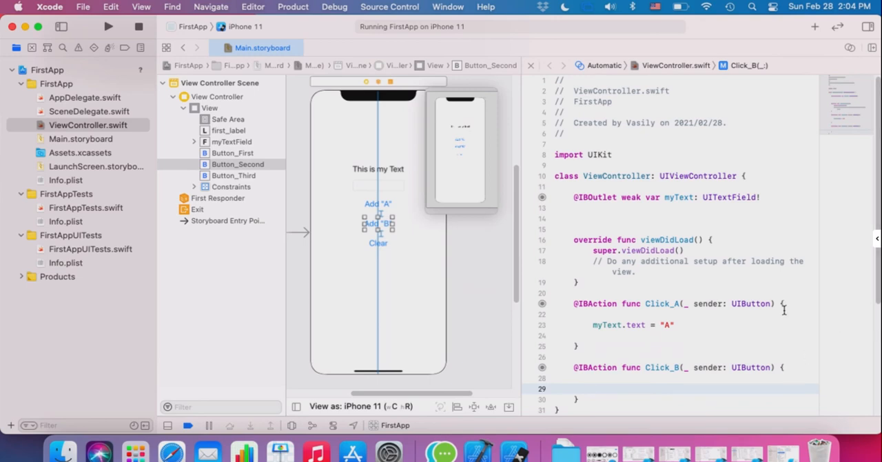The idea here is identical. My text dot text equals B. I just want to display them together. Now the same will happen if I click B.